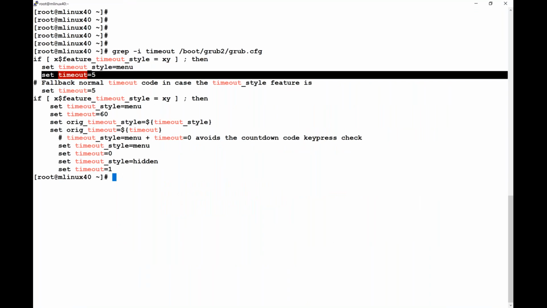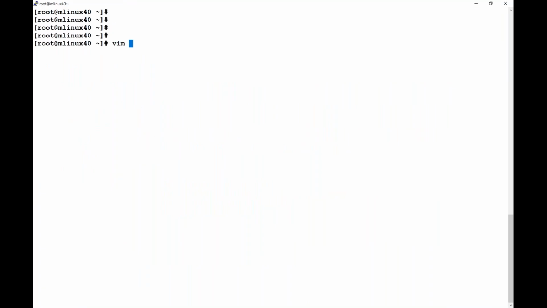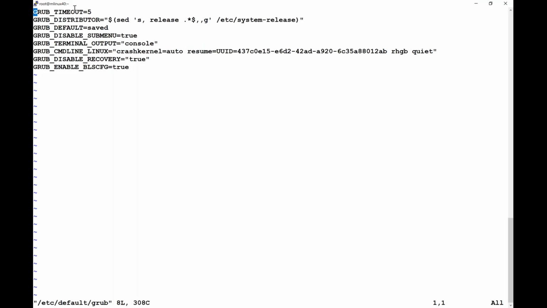Let's do it. I'll go to vim /etc, or sorry, /etc/default/grub. Go to this file, and the first line itself is telling you 5. Now guys, if you want to replace a single character in the vi editor, I'll show you a shortcut.